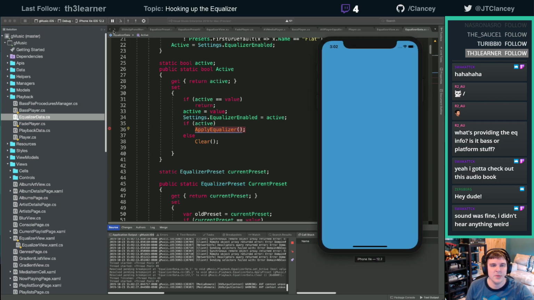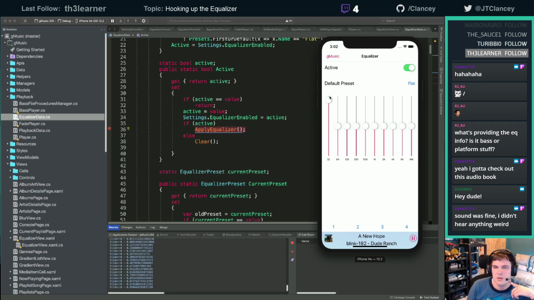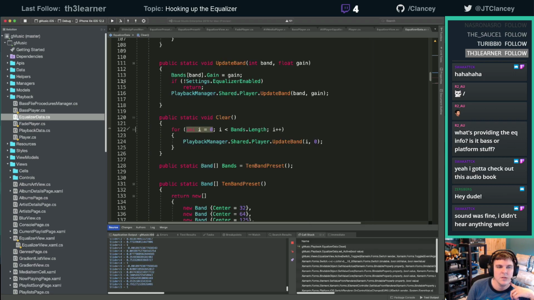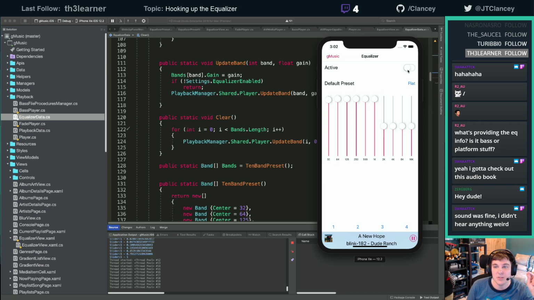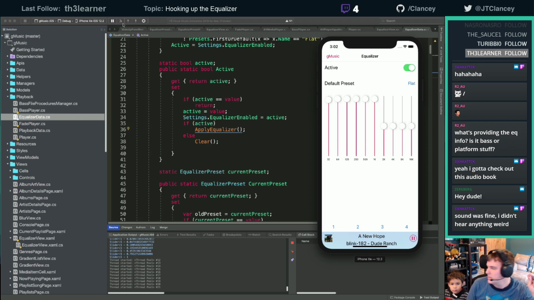What's my breakpoint? Oh, I didn't realize I had a breakpoint hit. Alright, so let's press play again. Sounds horrible. Turn it off. Run our clear. Sounds good. Turn it on. Sounds horrible. Alright, so yay! This works!